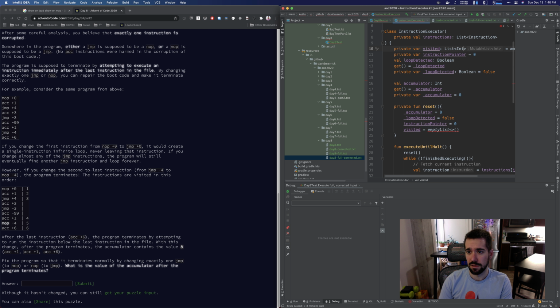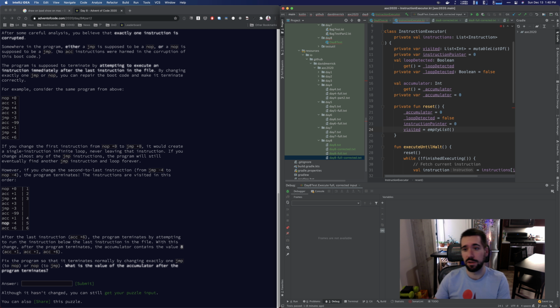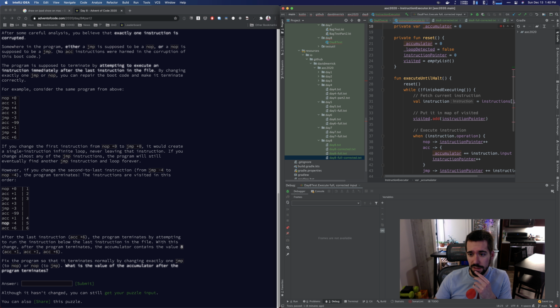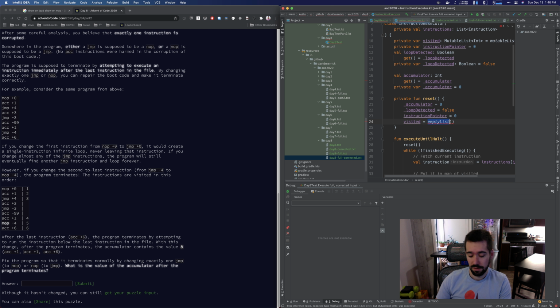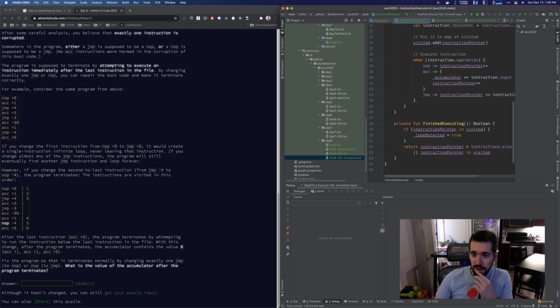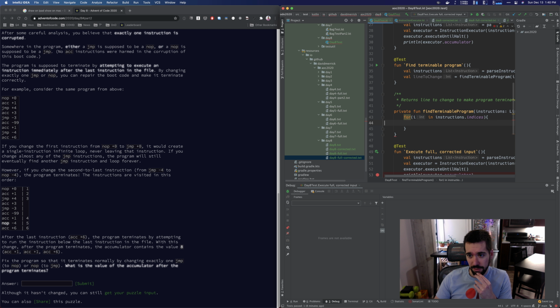List of int. Then we can get rid of this type and then this type. Right? Okay. So we do a reset and then we execute it. Something, it doesn't like this. Visited.add. This is going to be a mutable list. Empty mutable? No, it's just mutable list of blank. Okay, so now what we want to do, this is going to be where we flip the instruction.